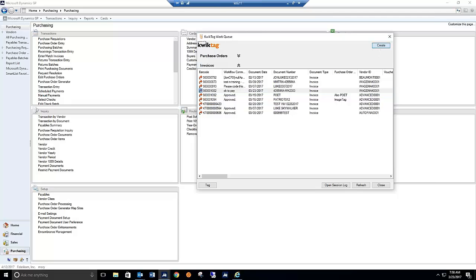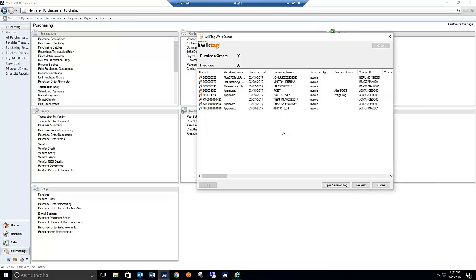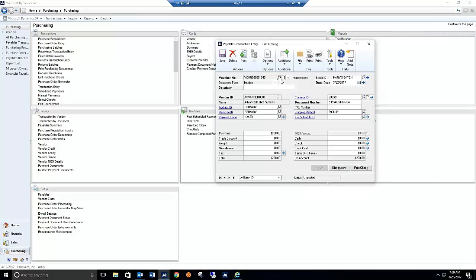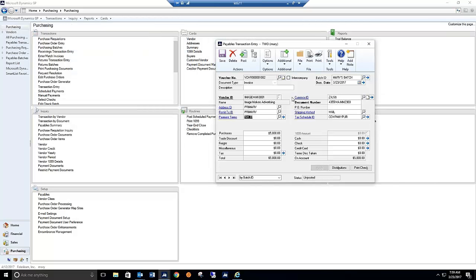Okay, I select the one I want, I click create, and I'm going to put it into a batch. I can either select one that already exists, or I could create a new batch. I'm going to go ahead and put it in Mary's batch. I made note of the fact that that invoice barcode ended in 1082. So we're going to close out of this and come over to look up our batch. We're going to find Mary's batch and come down to the voucher number that ends in 1082 and select it.